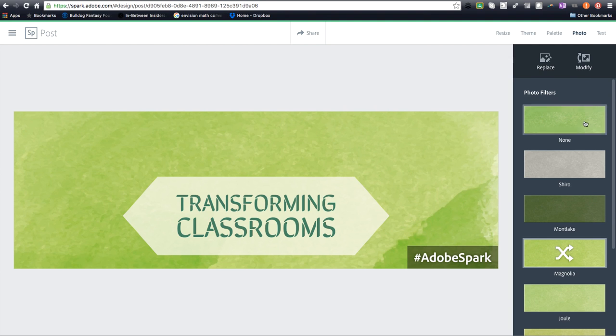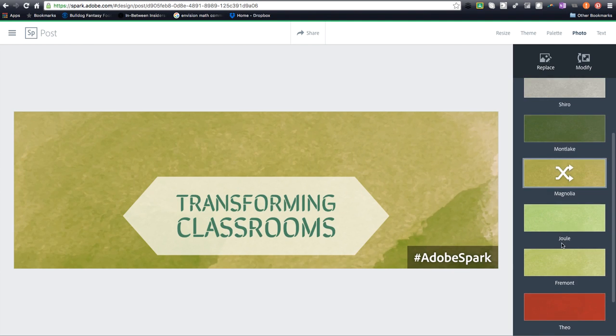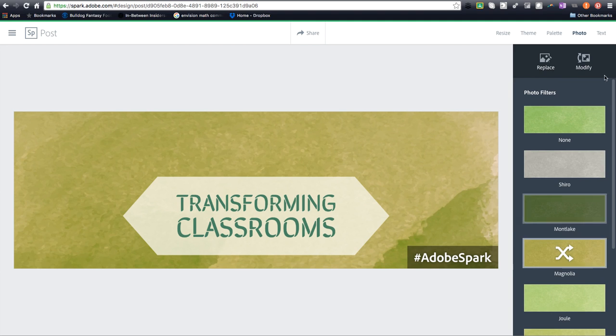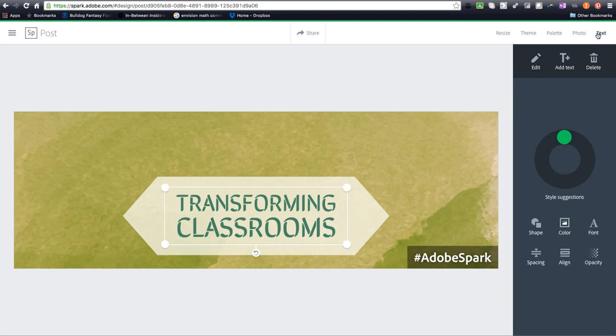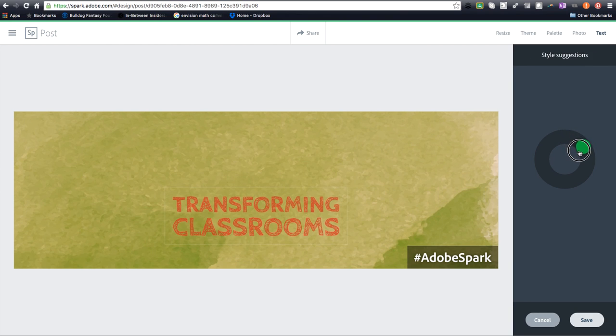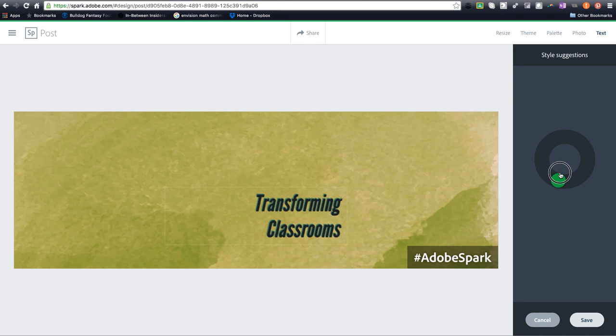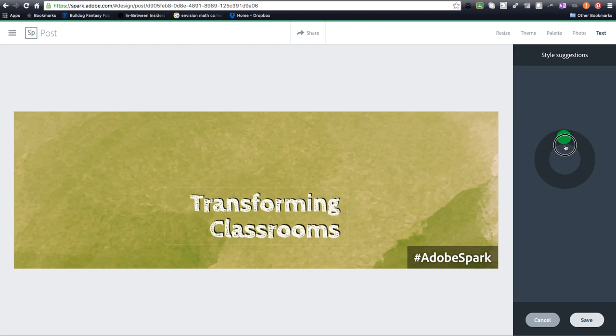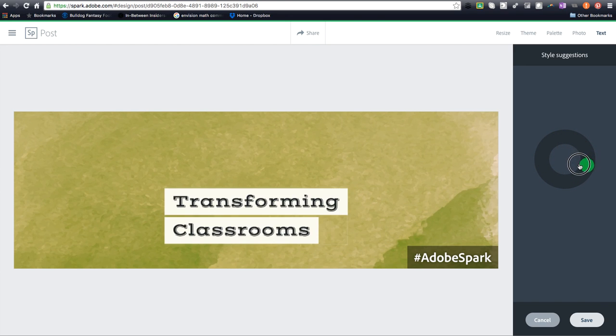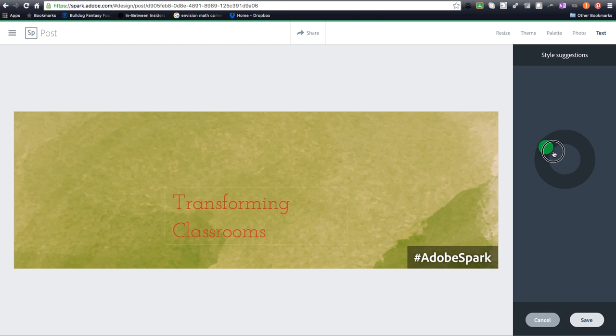You could also go in the photo and apply different filters. So say you wanted something a little bit different, you can apply those. You can also go up here to modify and mess things around, rotate and scale the image in the backdrop. And the last is text. What I like about this is you can do this wheel, and it will give you different opportunities of things that you can pick to find one that you like. And you can just keep spinning it to get whatever it is that you want.